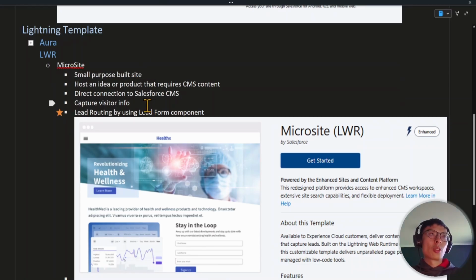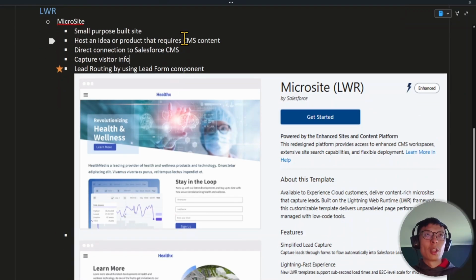You can use this to host an idea or product that requires CMS, content management system. You can have a direct connection to the Salesforce content management system. So any content you have uploaded into your Salesforce CMS, you can directly embed onto these sites. It can capture visitor info, and most importantly, it provides lead routing by using the lead form component.